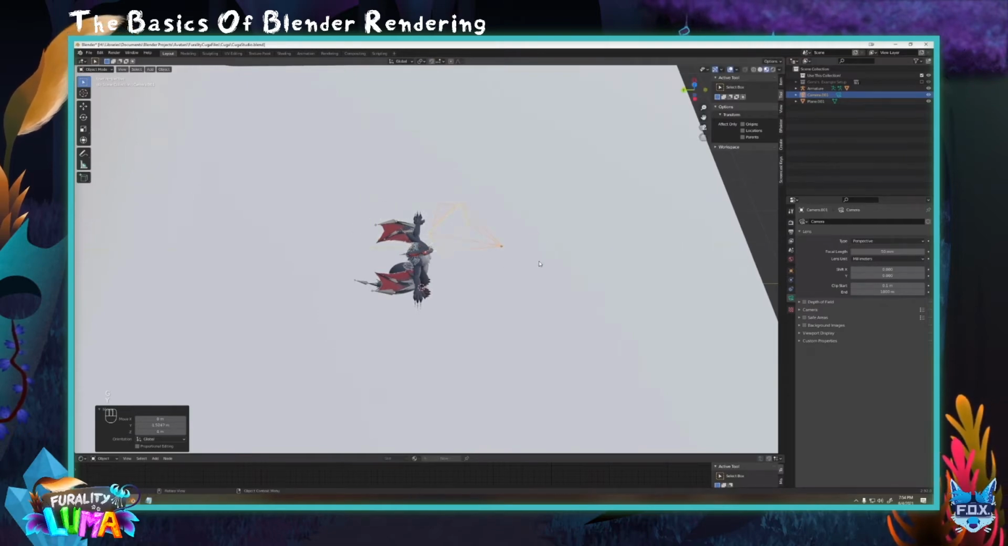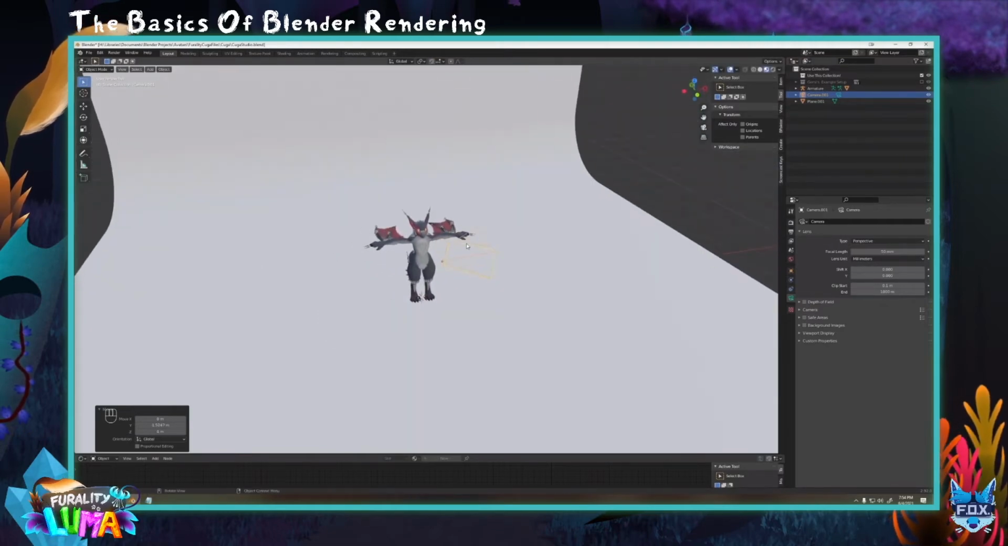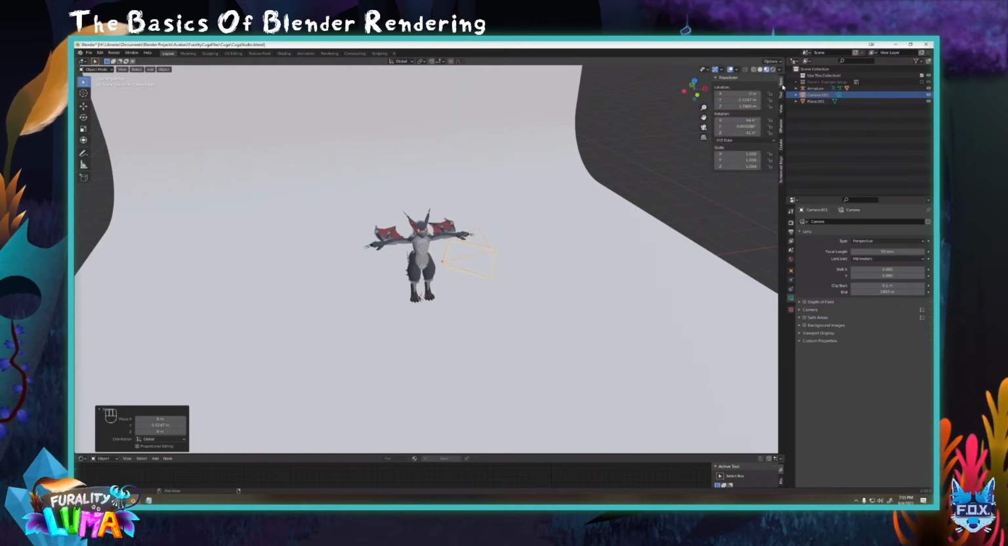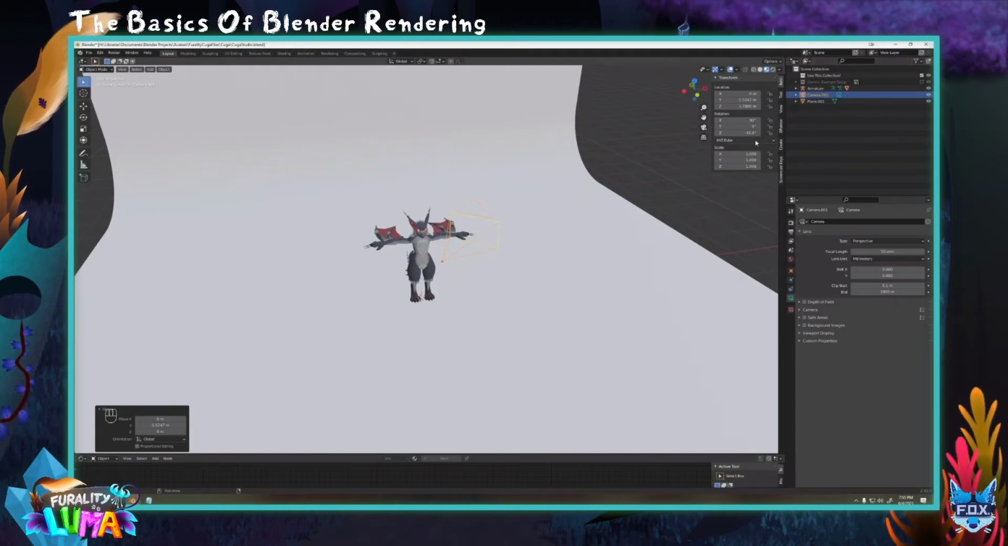And then in order to get it exactly facing him, I'm going to go into the upper right part of my viewport where it says item. It's kind of like a sideways text item. And I'm going to rotate it so that the x-axis is 90 degrees, the y-axis is 0 degrees, and the z-axis is 0 degrees.